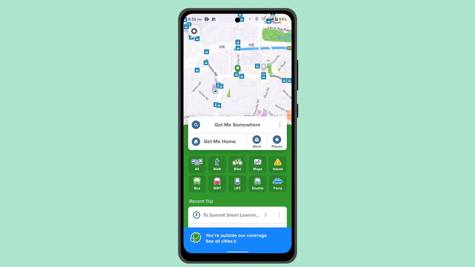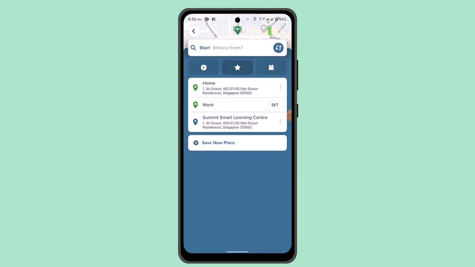And if you wish to access it, go to the places, and here you can see this is actually the location that you've saved or set as saved as favorite location on Citymapper.